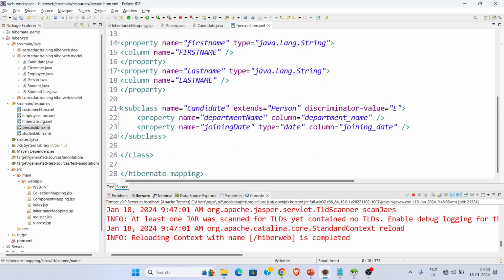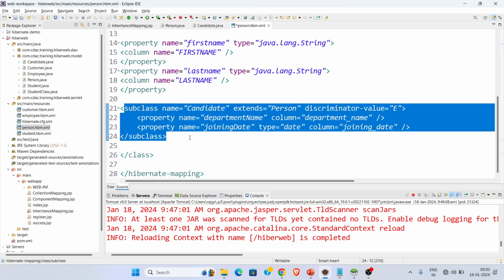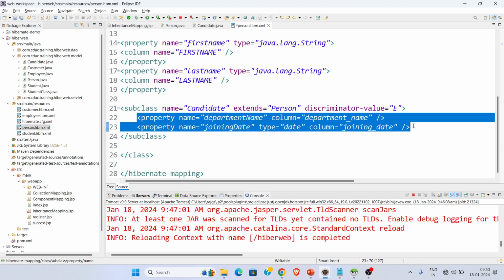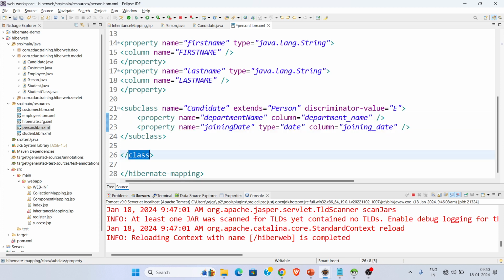Then just look here, we have implemented the subclass tag. Okay. Candidate extends person. And for this, discriminator value equals E. Okay. So department name and joining date will be the properties. So that's all for the class. So one more thing you need to observe here.